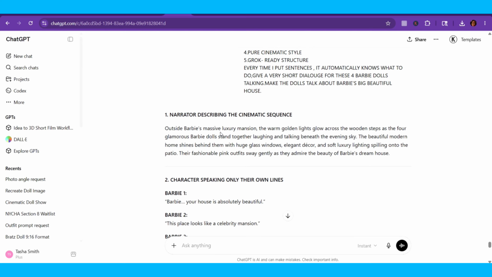Outside Barbie's massive luxury mansion, the warm golden lights glow across the wooden steps as the 4 glamorous Barbie dolls stand together, laughing and talking beneath the evening sky. The beautiful modern home shines behind them with huge glass windows, elegant decor, and soft luxury lighting spilling onto the patio. Their fashionable pink outfits sway gently as they admire the beauty of Barbie's dream house.